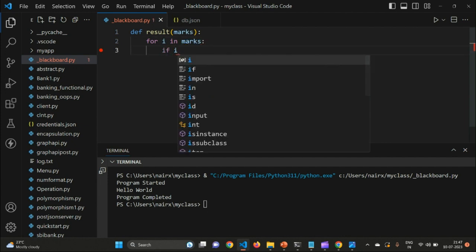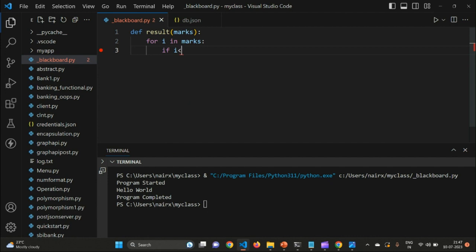If any of these marks is less than 33, then we are printing failed, and then we are coming out of the loop. Else, now this else is for the for loop, then we are printing here passed.